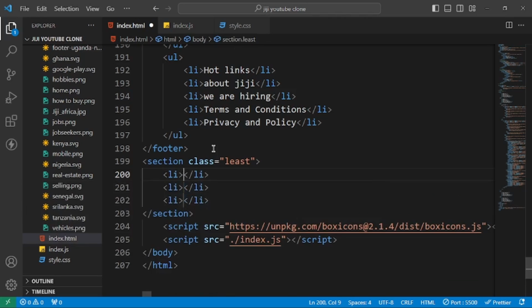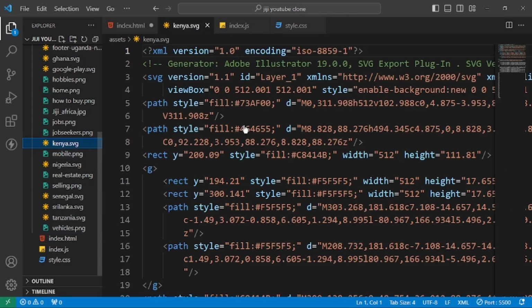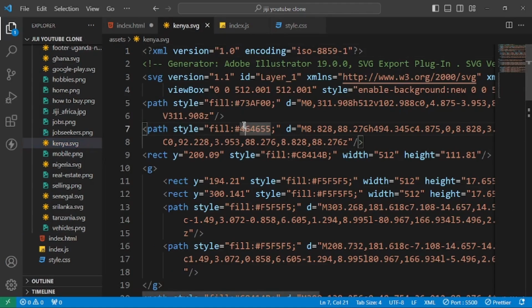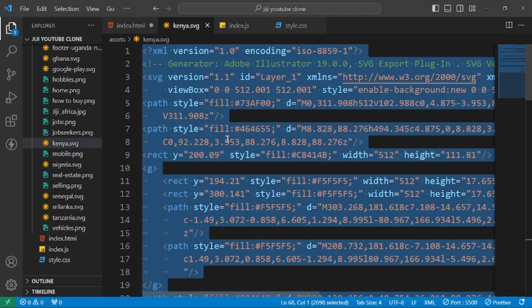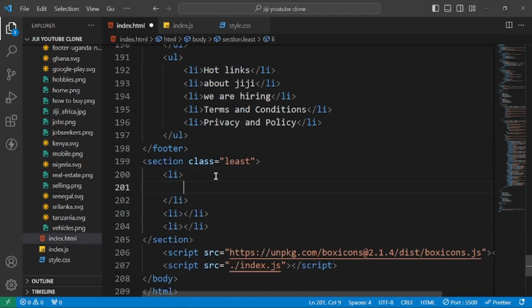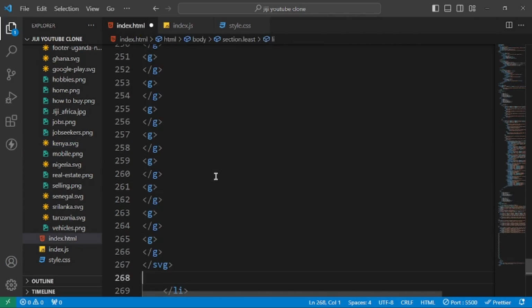I want 3. I'm going to use these three flags for different countries, but you can add as many as we want. I just wanted to give you the clue of what we are doing here. So the first country I'm going to use, I'm going to take the one of Kenya. Let me take the one of Kenya, copy it. So this is the SVG file of Kenya, and then I'm gonna paste it here.